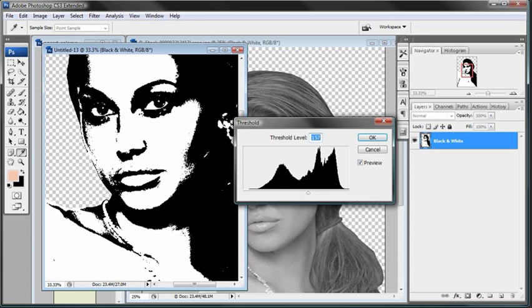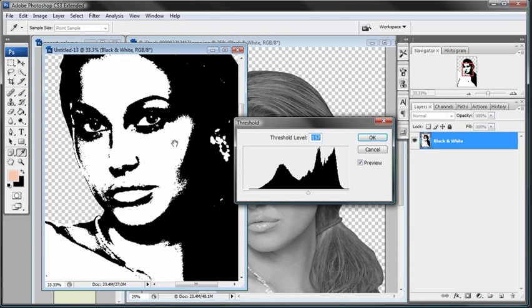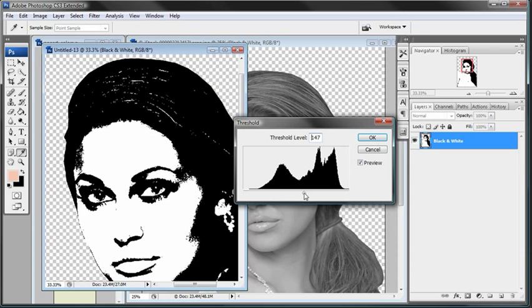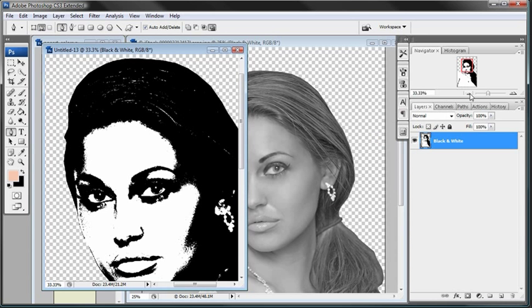I'll press the space bar on the keyboard to get the hand tool, and I can just browse around here and check this out. I'll also focus on her hair at the top here, because we did brighten that up. And if I back that off a little bit, I could probably get more white in the hair. Just keep in mind that where we see white is where color will be. And so I'll lower this down. I'm going to go ahead and just click OK, and we can zoom out here.